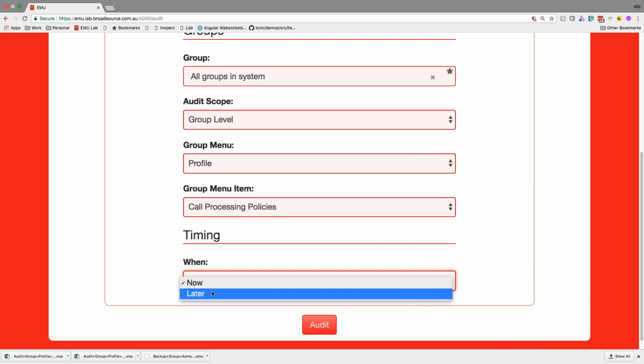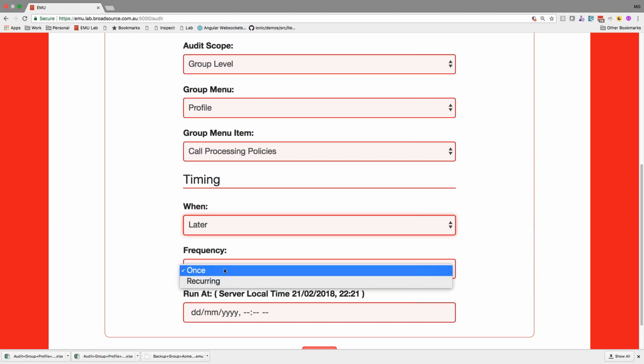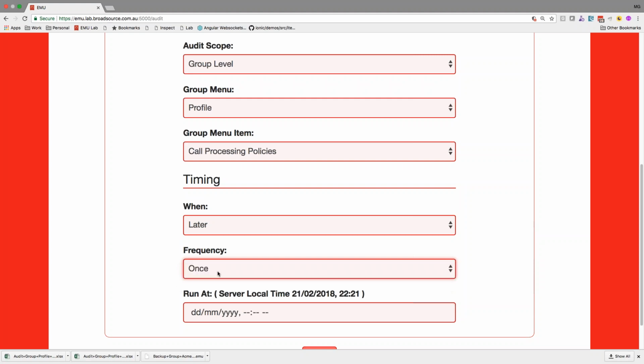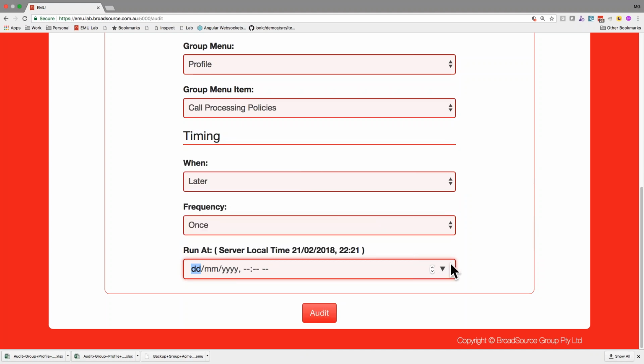So I can say now like before, or I can say later. And when I say later, I get presented with the frequency. I can run it as an ad hoc once-off task, or I can run it as a recurring task. So if I run it as a once-off, I can choose the date and the time I want to run this at, and I get presented with a nice widget to do that. So I can select my day, and I can select my time to be, say, 10:20. Let's schedule it to happen in 4 minutes.